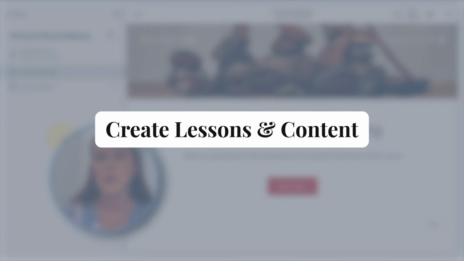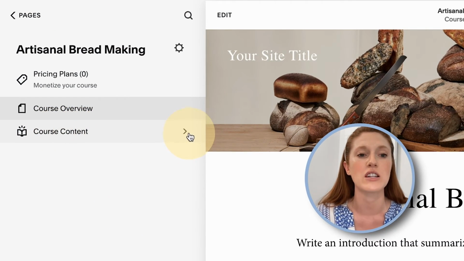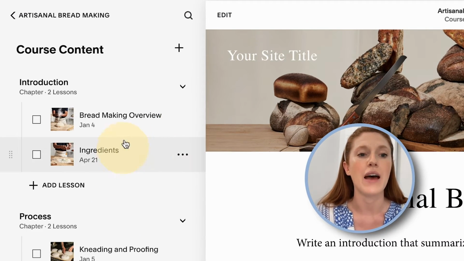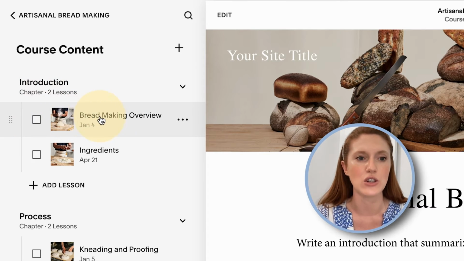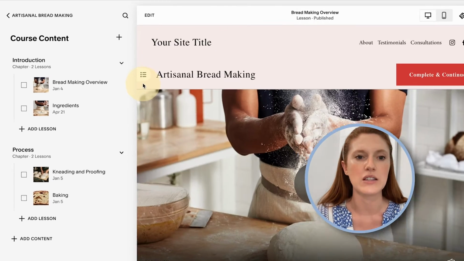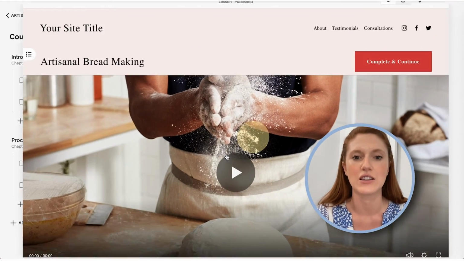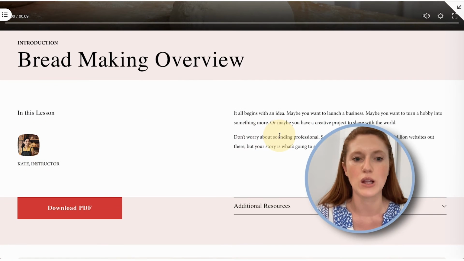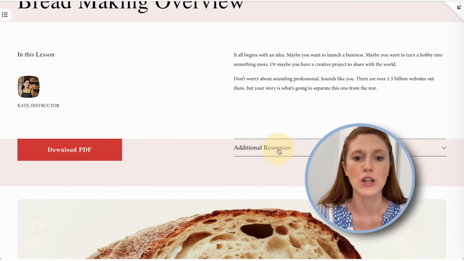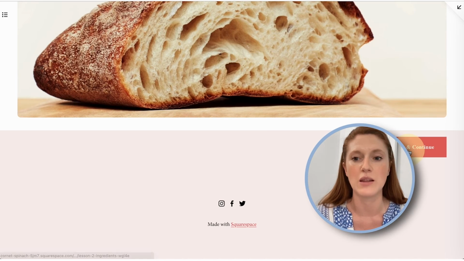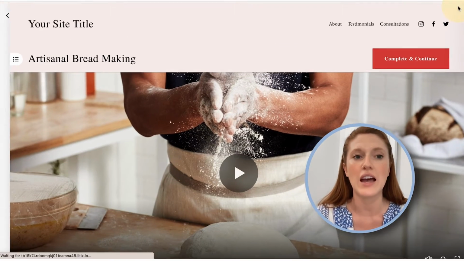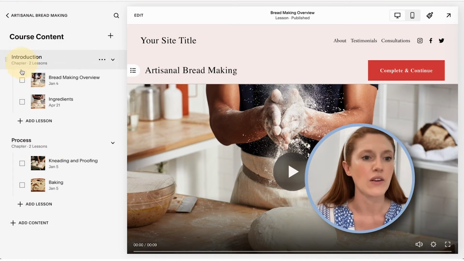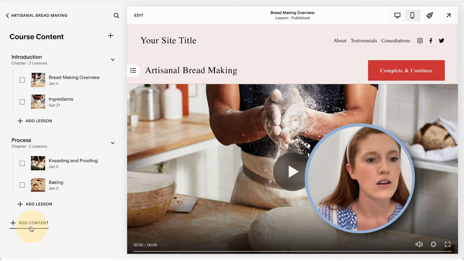So how exactly would we create our content inside of this course? We would click on the area, course content, with the arrow here, and that will bring up our lessons. If I click into one of these, we can see the example demo that exists right now. They have a little video, a little bit of information below, potentially some downloads, some photos, and then we can complete and continue. So let's go ahead and add our own lesson. So we have introduction, process, baking.